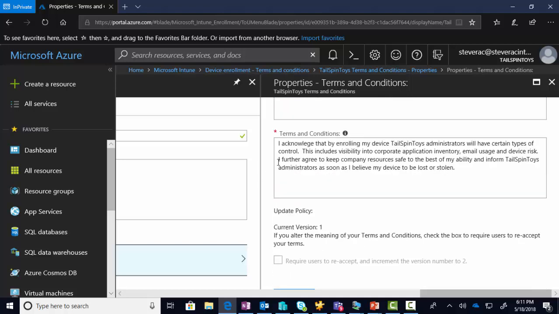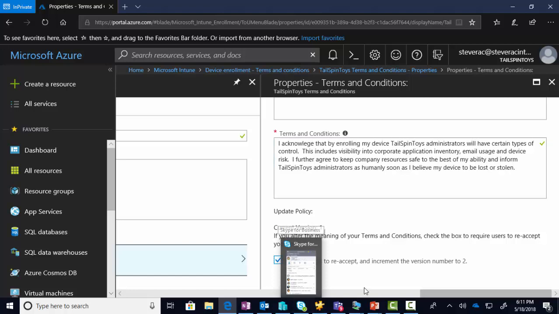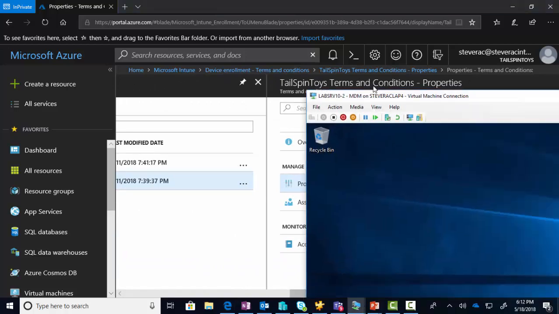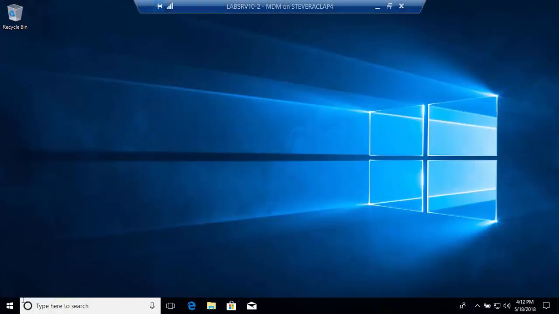Notice the current version. So if I go update this, I don't know, as soon as humanly possible, right? And then I save it, I can require the user to again accept those terms and conditions before they can use the device again. But I've already deployed these, and so let's go actually look at a Windows 10 device in this case. I'm going to pull that in. And I do have the company portal on here, so let me go find the company portal.